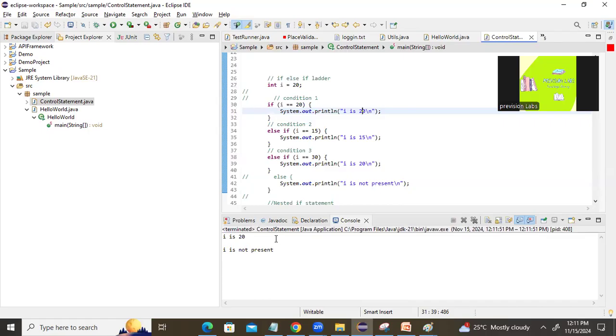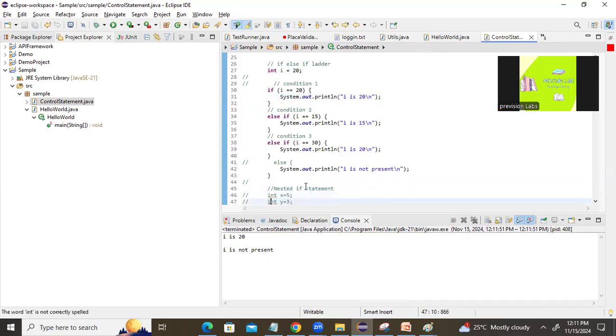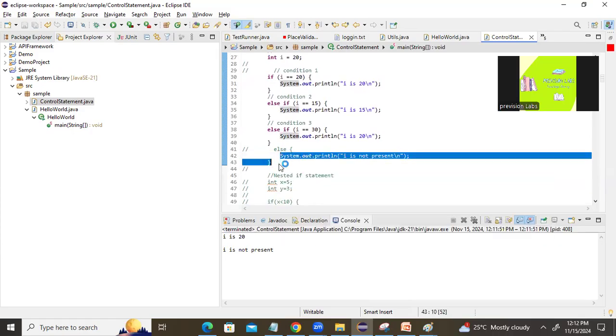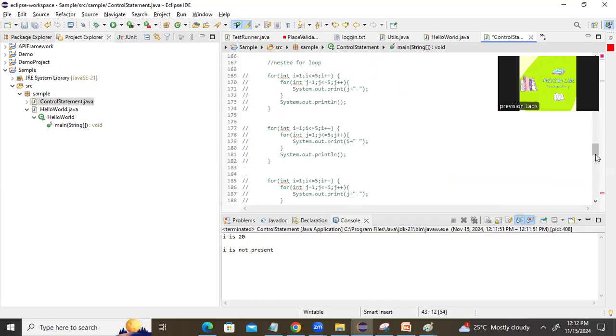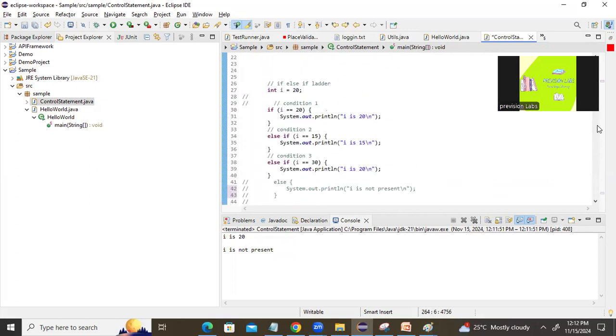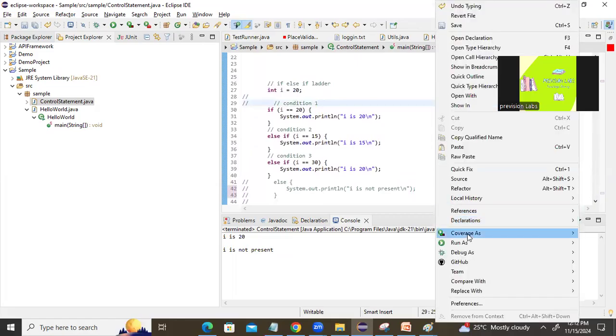Okay, see, I is 20 and "I is not present" is printing because the else statement is executing by default. Let me just take this out. So I understood now. The problem is the additional braces. That is the reason it is coming. Fine. Now try to give one more brace here. It should work now. So this is just syntax. That is fine. So now try to execute the same program.